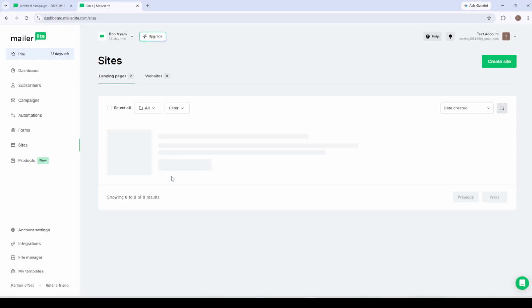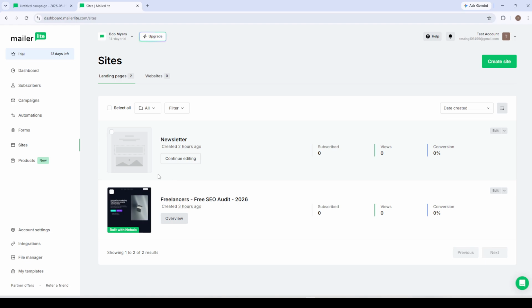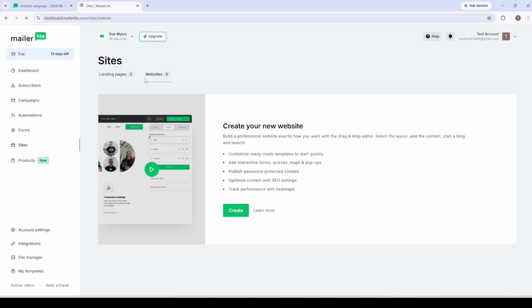Moving on, MailerLite also includes a website and landing page builder. This is a full-featured tool that lets you create standalone pages or even multi-page websites. You don't need to code anything, you just pick a template, drag and drop your content, and publish. Landing pages are perfect for promoting a single offer like a free guide or a webinar registration. Websites are useful if you want a simple portfolio or a microsite for a product launch. One thing I love is that you can connect a custom domain, so your page doesn't look like a generic MailerLite subdomain.